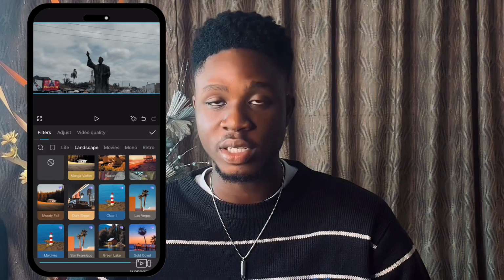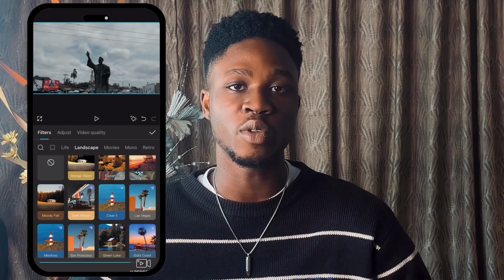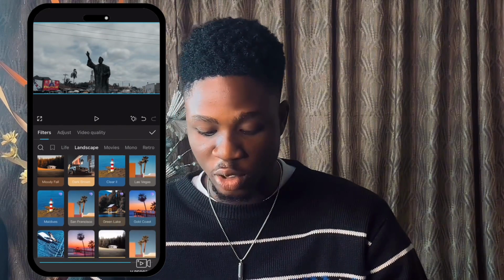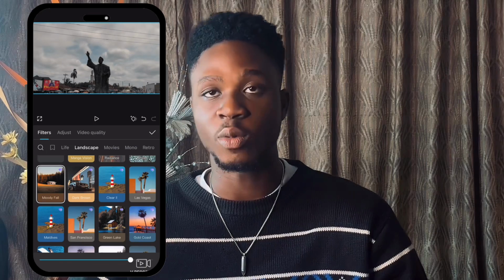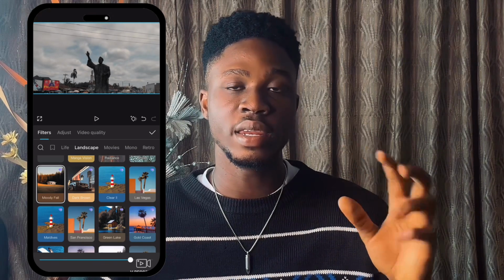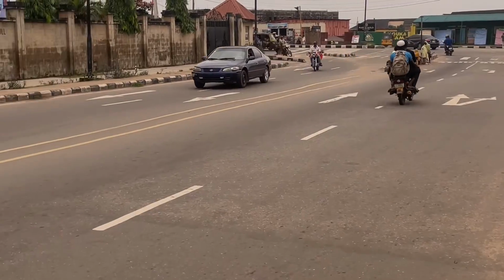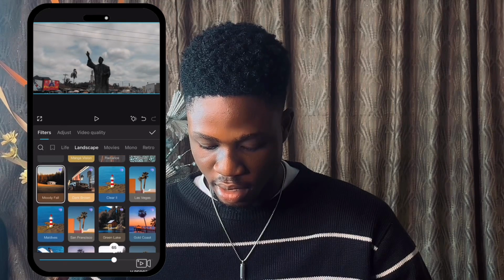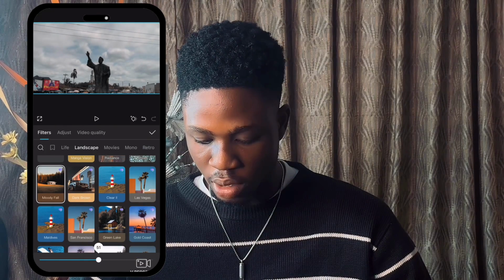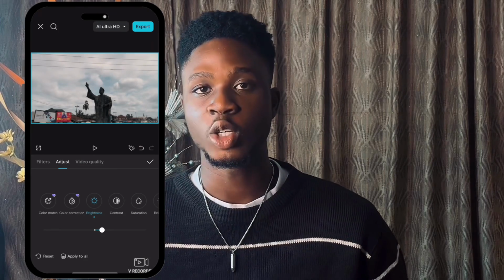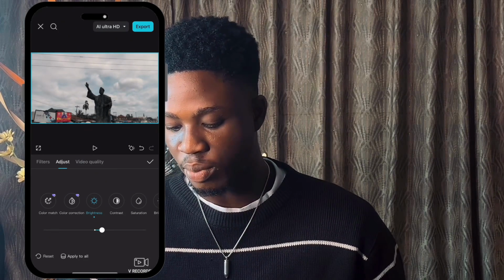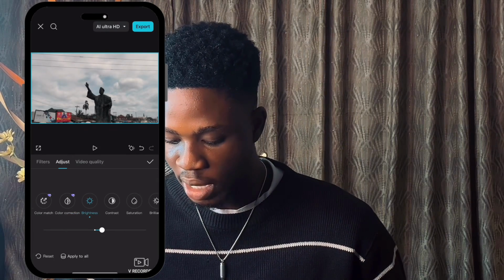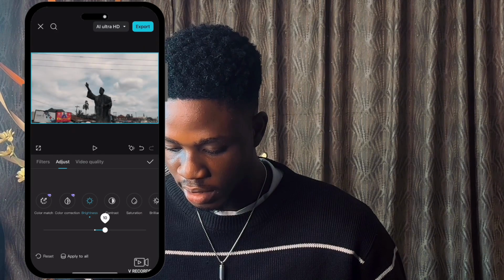And landscape most times is used for outdoor type of content, nature type of content, you know, vlogs and stuff like that. So I'd like to use Moody 4. This is one of my favorite types of filters to use for nature. It gives this kind of warmth and a lot of colors to your live form content. So yeah, I'm going to pick this right here, and I'll reduce it a little bit, and I'll click on adjust. Once we click on adjust, we can see the basic settings like brightness, contrast, saturation, brilliance, sharpen, and all those kinds of stuff. So right here, I'm just going to click on brightness and increase it a little bit.